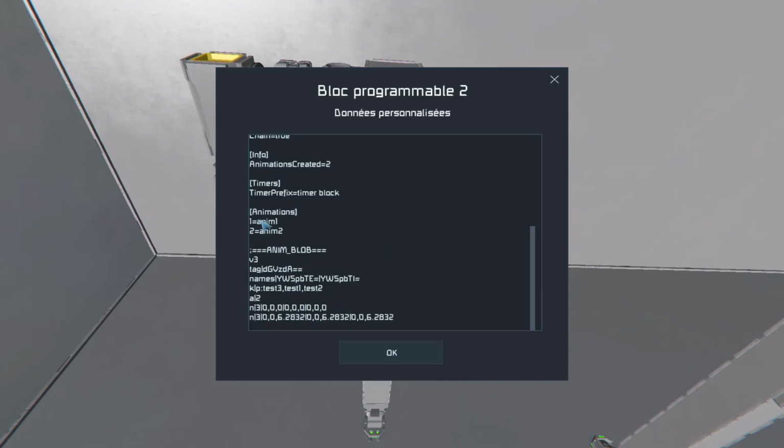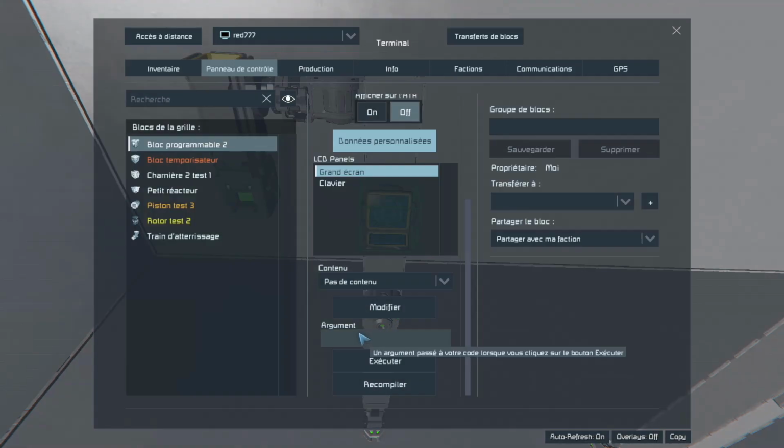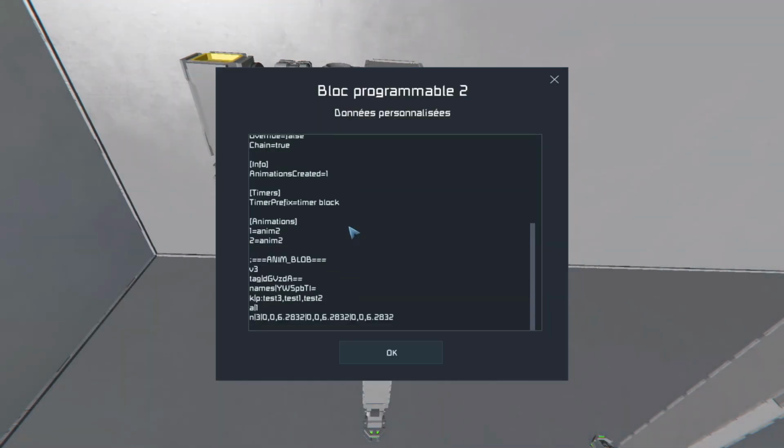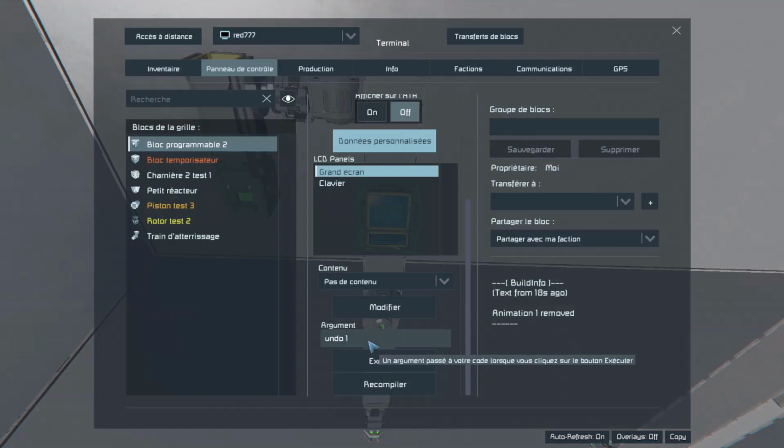As for our first animation, which is still there and didn't work, you can do the argument undo with the number of the animation that you want to get rid of. And now, as you can see, I have 2 animation 2. This is simply a remnant of the previous animation. You can get rid of that one. As you can see, the anim blob is still full, and our animation that has been successfully saved is still here, and we got rid of the unwanted one.